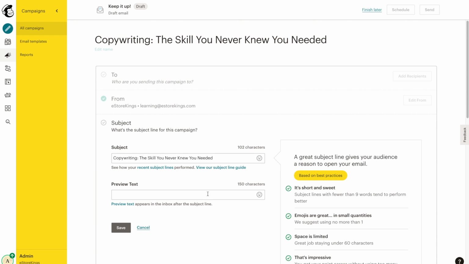And then you can also add a preview text. The preview text is the little bit of text that people will see after the title of the email. It doesn't always show up. It depends on how much space there is and whether people are viewing your email on a phone versus a laptop, but it is good to include.